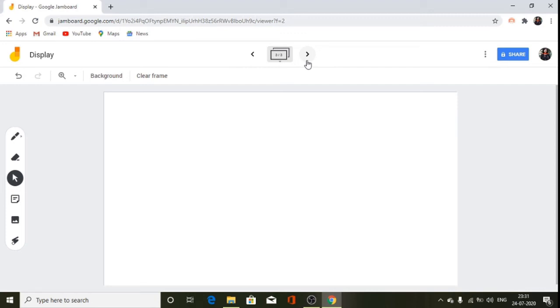We can use this Jamboard as a board. If we use it as a whiteboard, what we can do is we can just click on this marker and it can be of any color that I prefer. It can be black or blue or whatever. And I select this marker pen and I can just write anything I want, just the way I would write on a whiteboard. So this serves as a board for me.